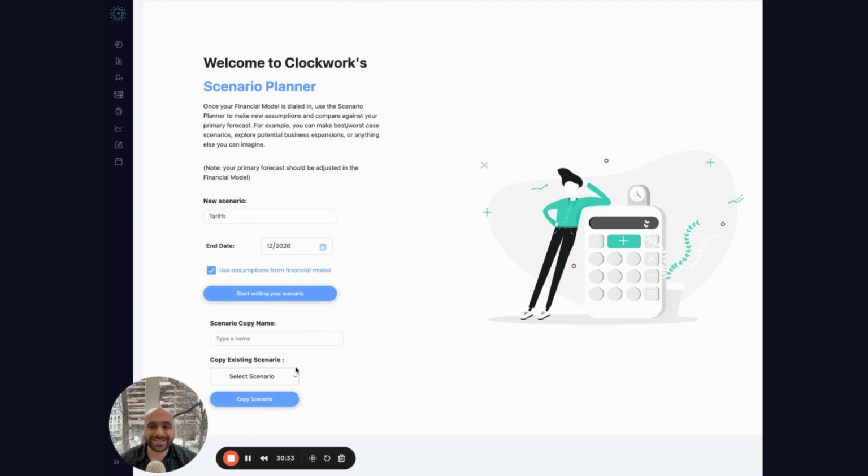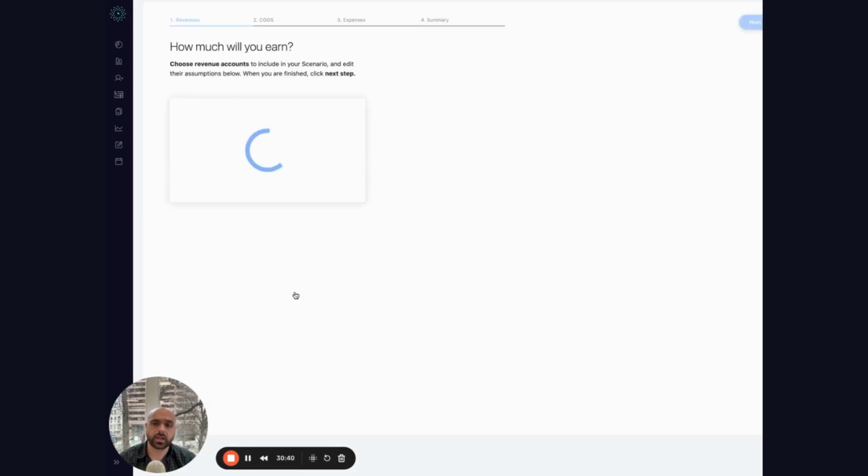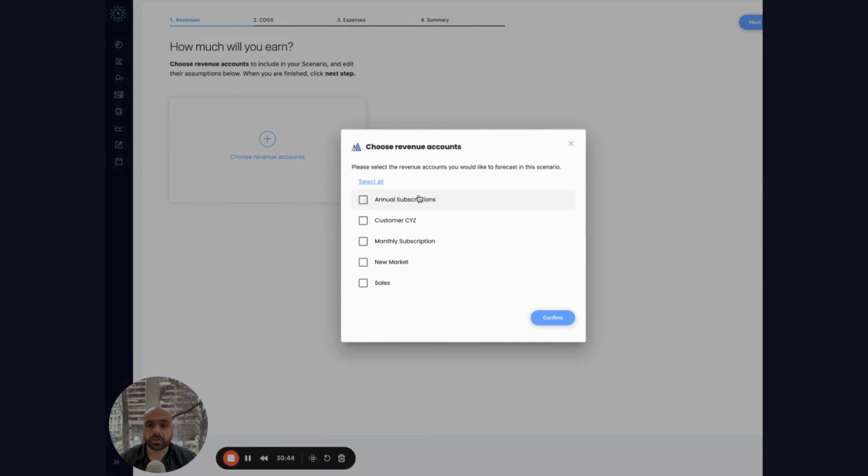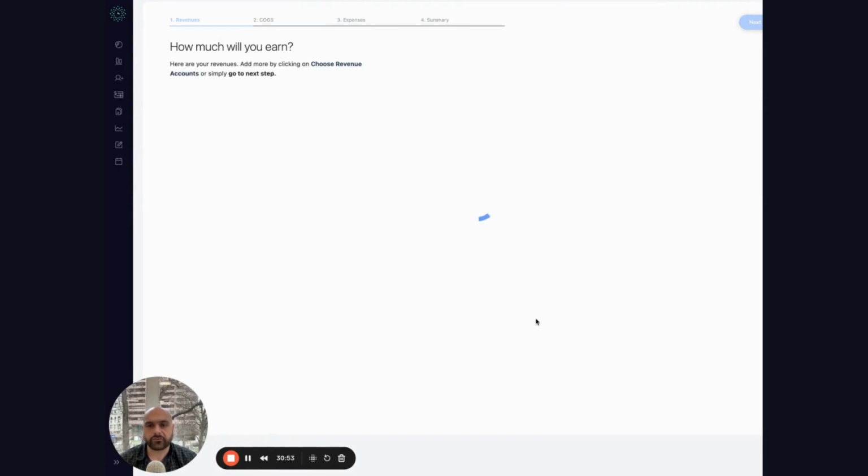If you have an existing scenario, you can actually copy your scenario. And again, all these are going to be custom. So you'll select, start writing your scenario. Then you'll literally go into building your financial model from scratch. And you're like, I want to build out sales. I want to build out customer XYZ, hit confirm.